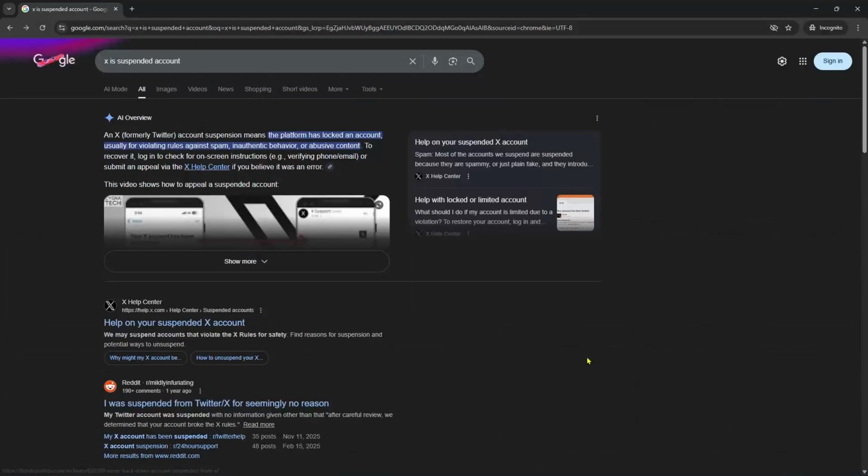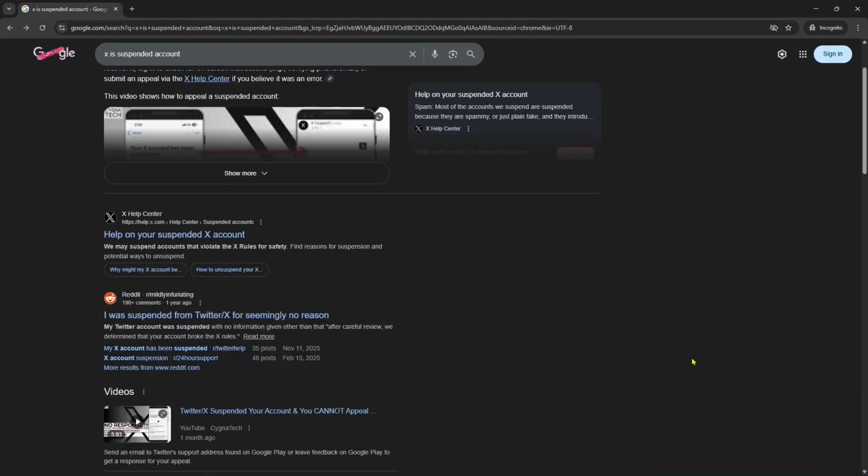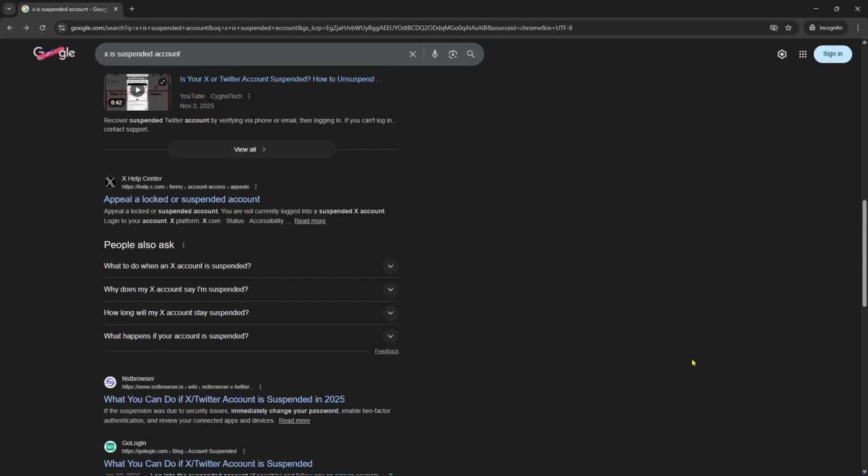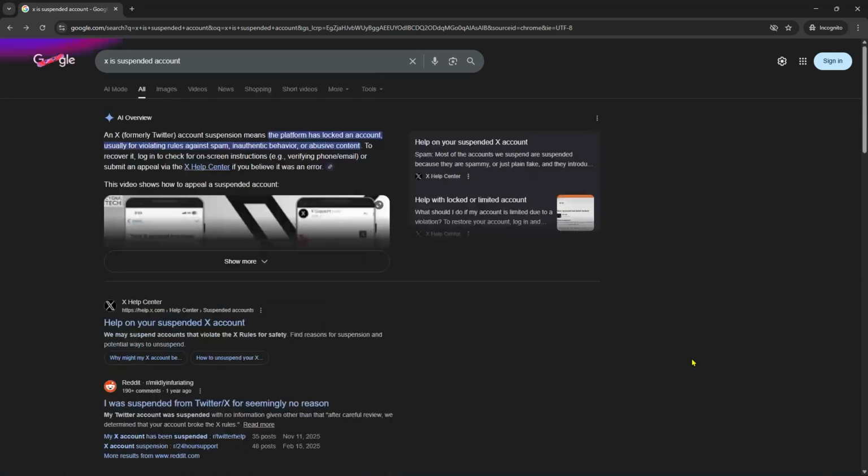hours. In some cases, Twitter automatically lifts a temporary or limited suspension once the system detects compliance, so staying inactive and compliant is key.